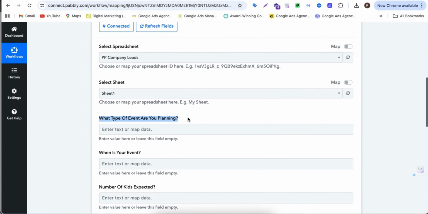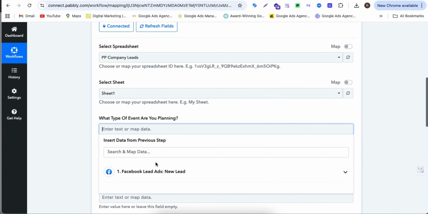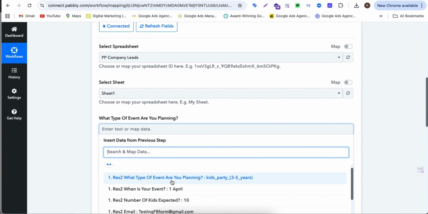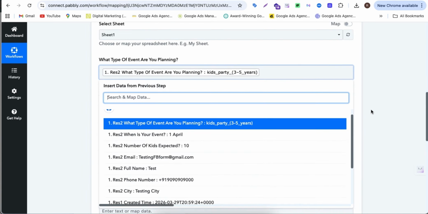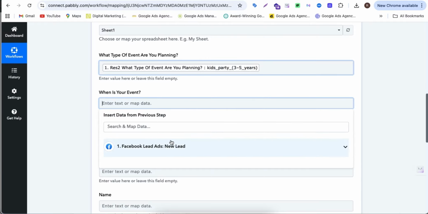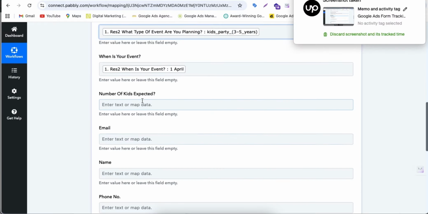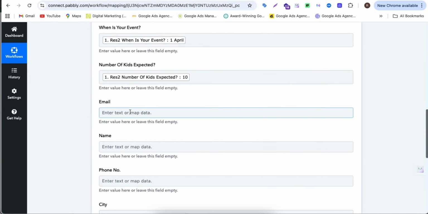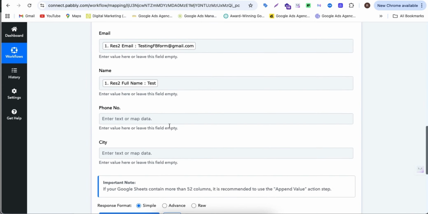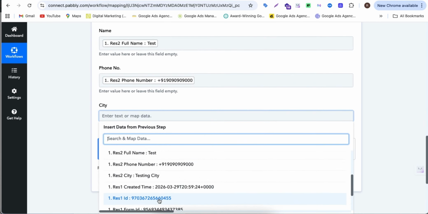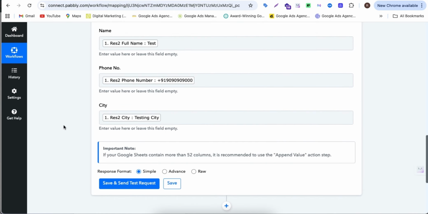Now the important part is we have to map all the details with the respective questions. The first question is what type of event are you planning? If you just click and drag this option, what type of event are you planning, that is kids party 3 to 5. Second is when is your event? Now you have to select this one. Number of kids expected. Then email, that's a random mail I've just typed. Name, and last but not least, phone number. City is also left. So now all the things have been imported.